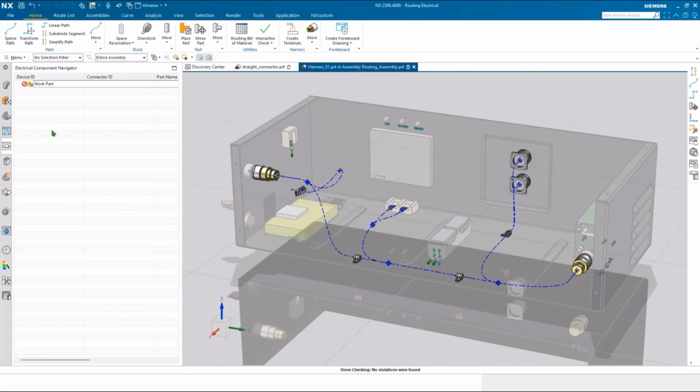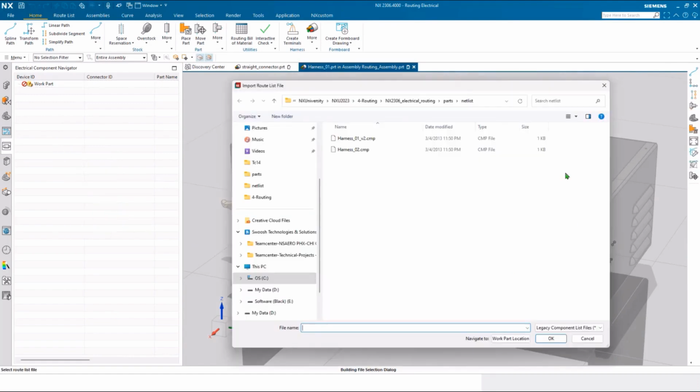You can do it manually by adding entries in this navigator row by row, or you can import a component list that might come from your electrical design package, maybe your schematics package. So to save time, I'm going to go ahead and import such a list. I'll show you what this looks like. So I'm going to import. This is just a text file.